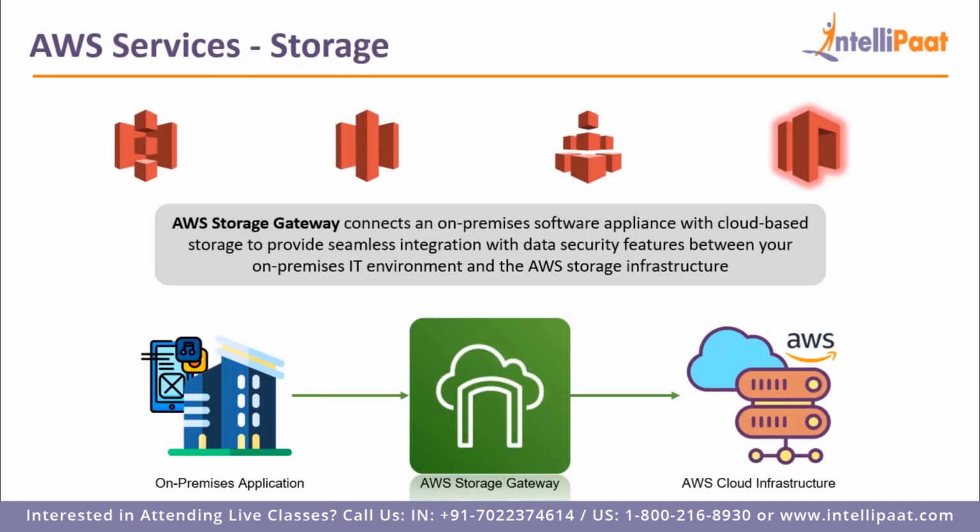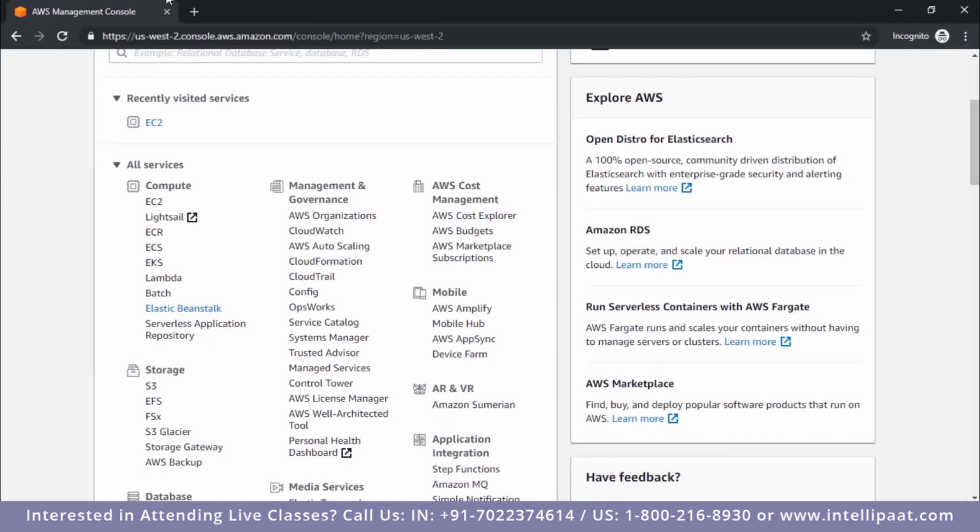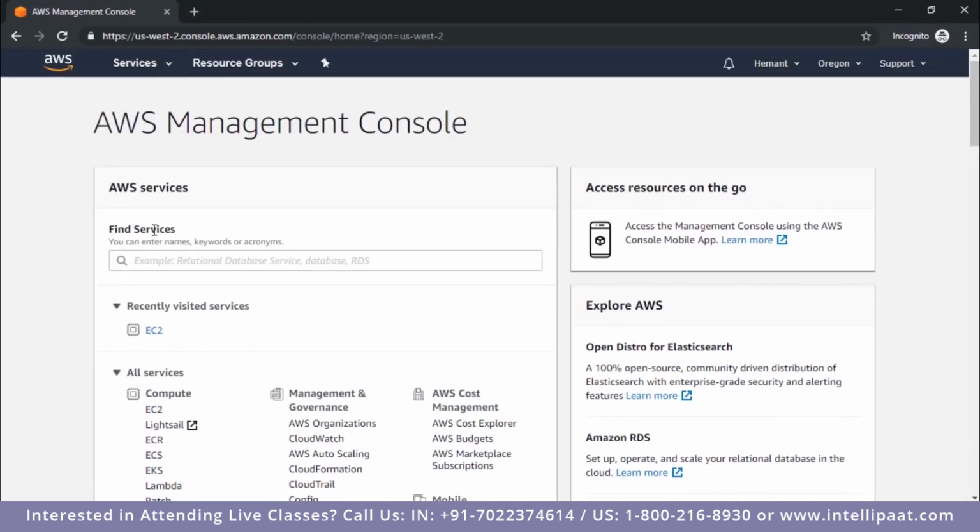So guys, this was all about the storage domain in AWS. Let us quickly jump on to our AWS Management Console. I'll show you a few of the services in AWS that way. So let me jump on to my Management Console. All right, guys, so here I am on my Management Console.